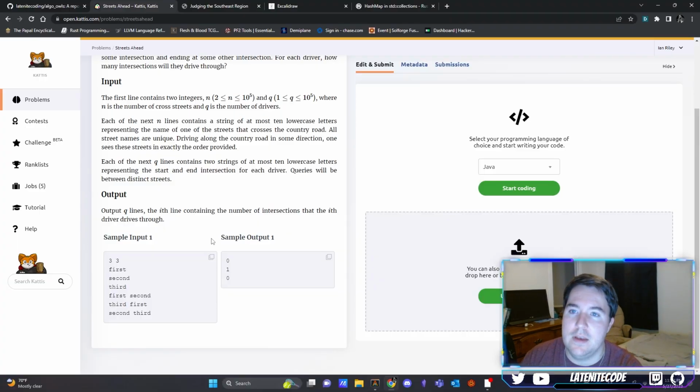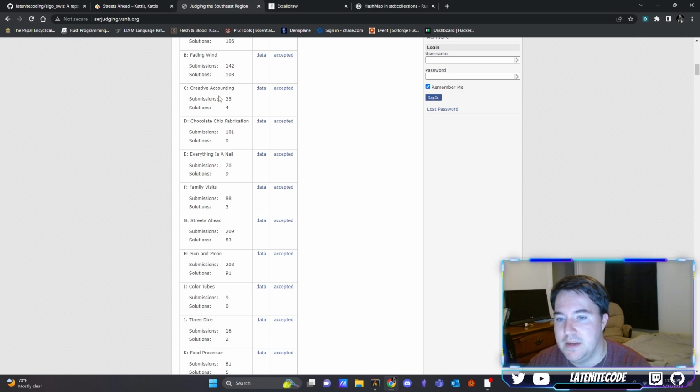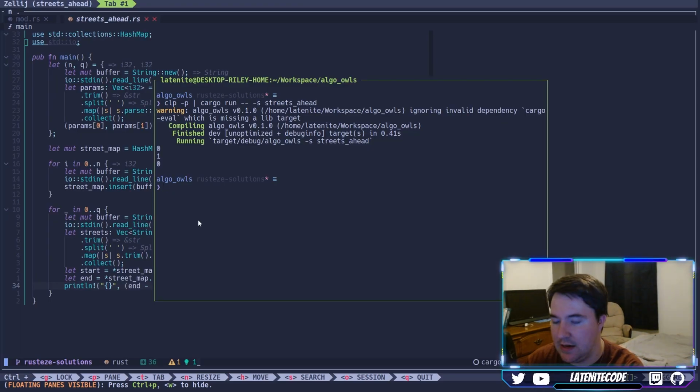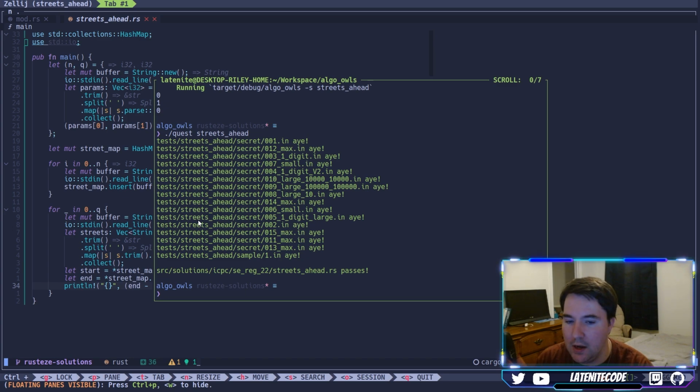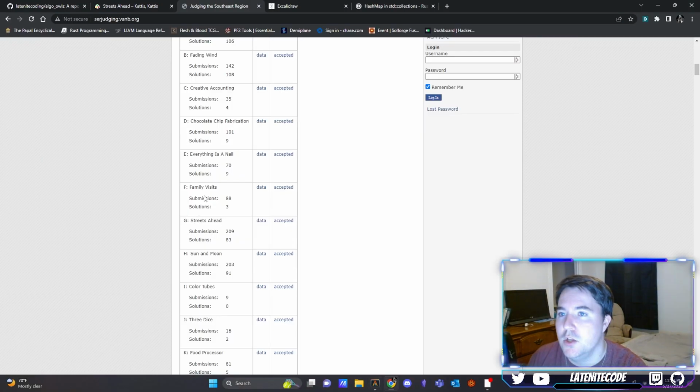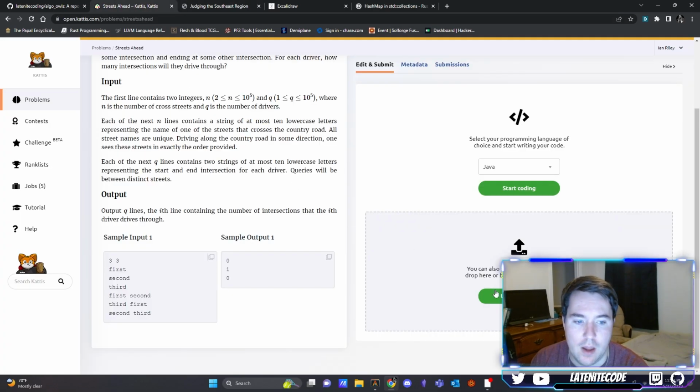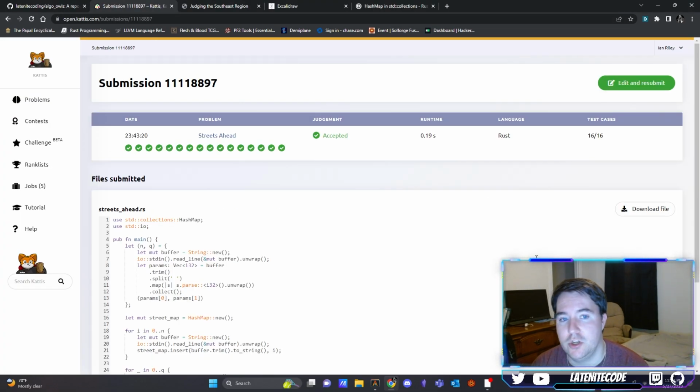So then the next thing for us to do would be to download the data associated with Streets Ahead, which I've already done. So that data is downloaded. So now I can say quest Streets Ahead, and we pass all of those. So that's looking really, really promising. So let's bounce over to Kattis and go ahead and upload our file. Okay, and our solution has been accepted.